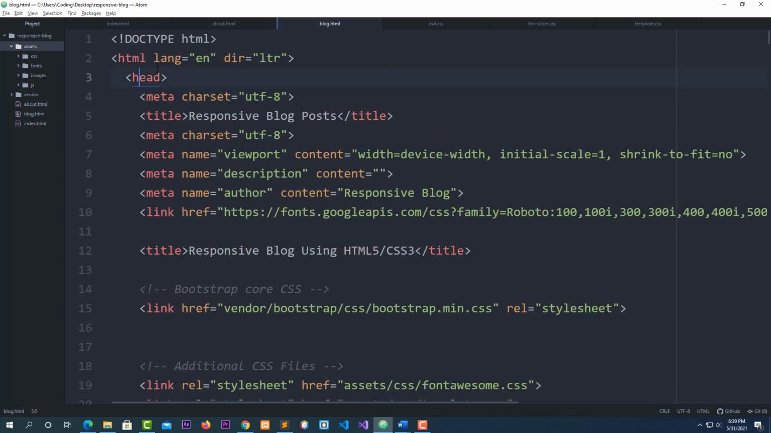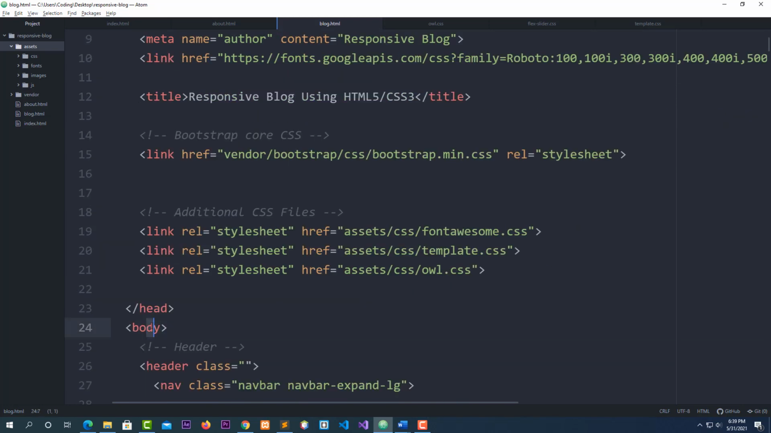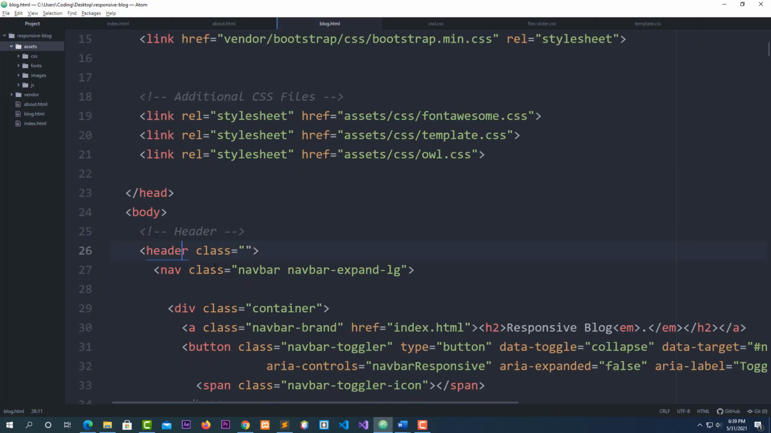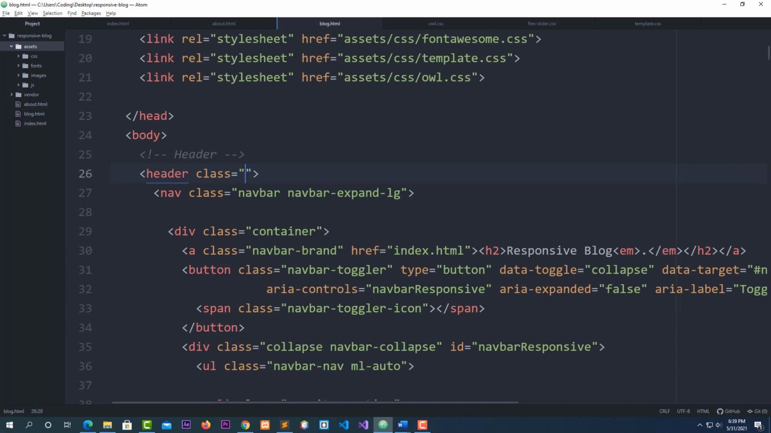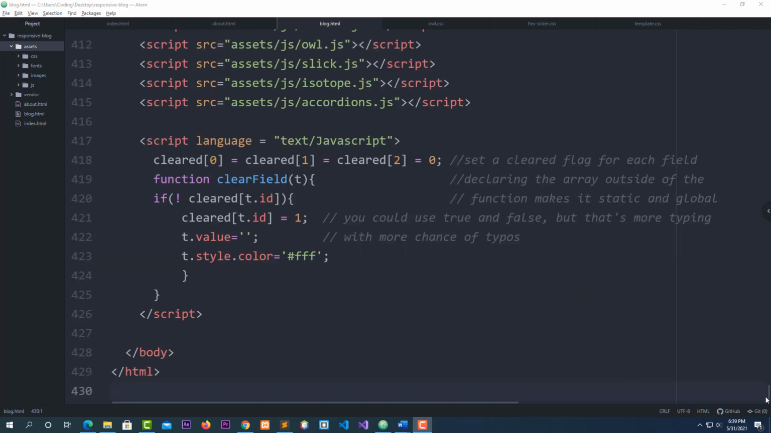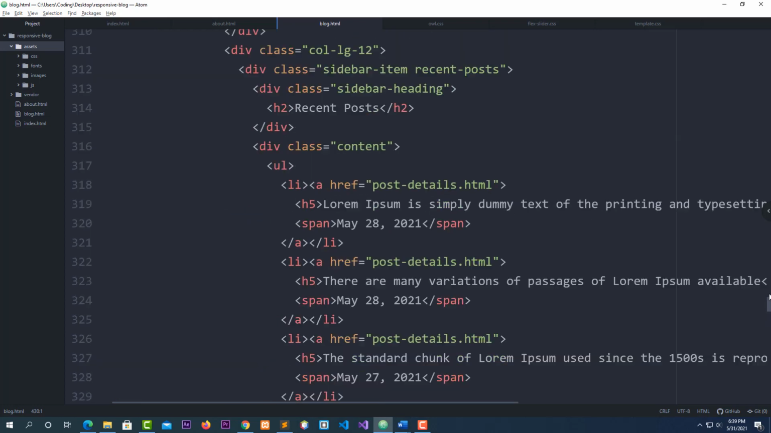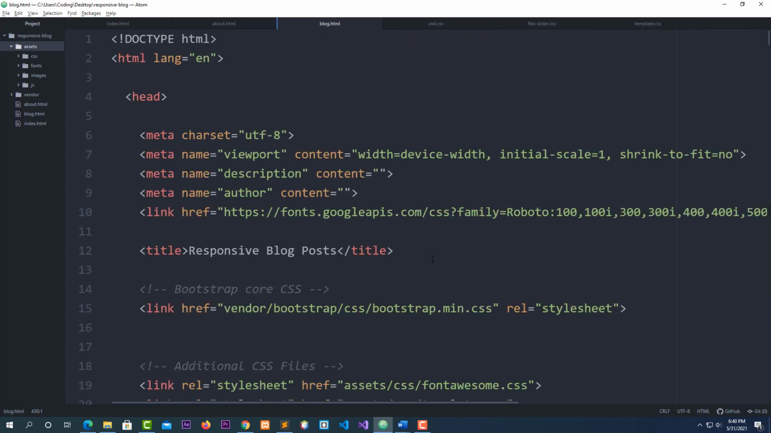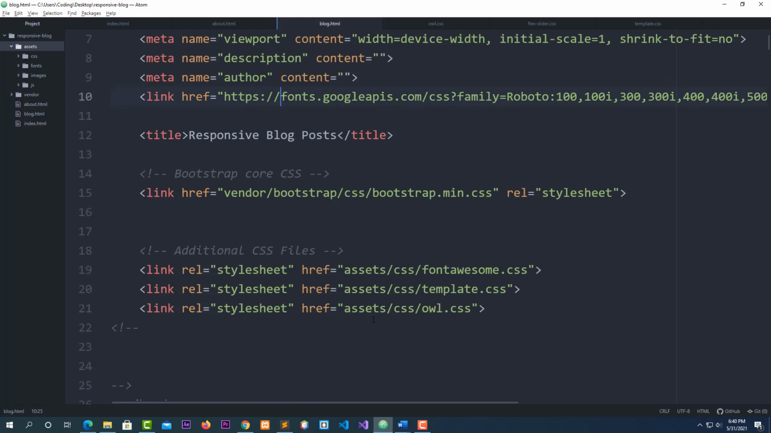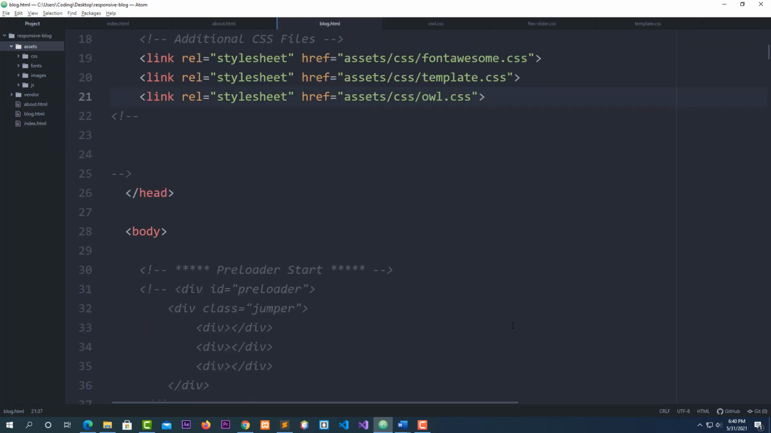We have the HTML, the head. This is the body. This is the header. Inside of the header. Oh, there is a class empty. Okay, let me figure out what's going on. Okay, this is fine.